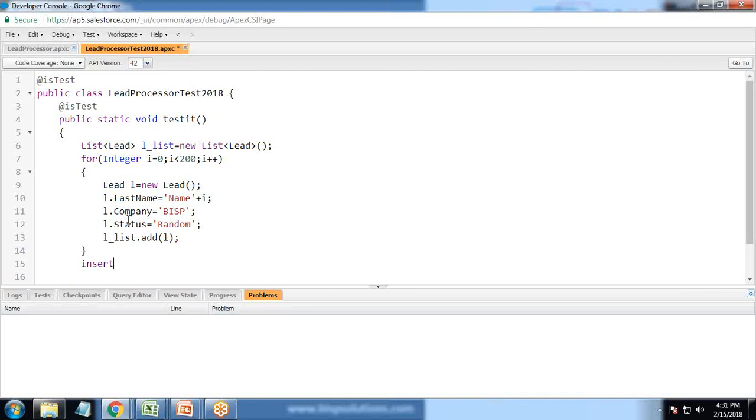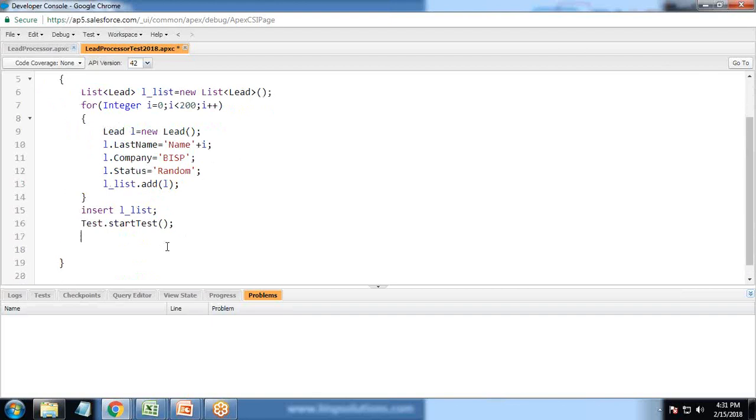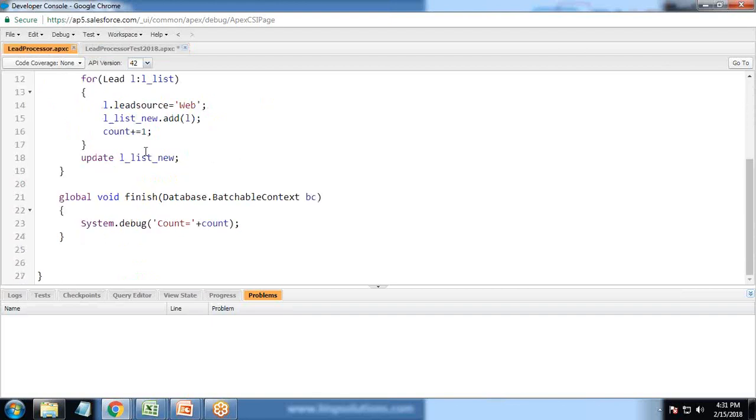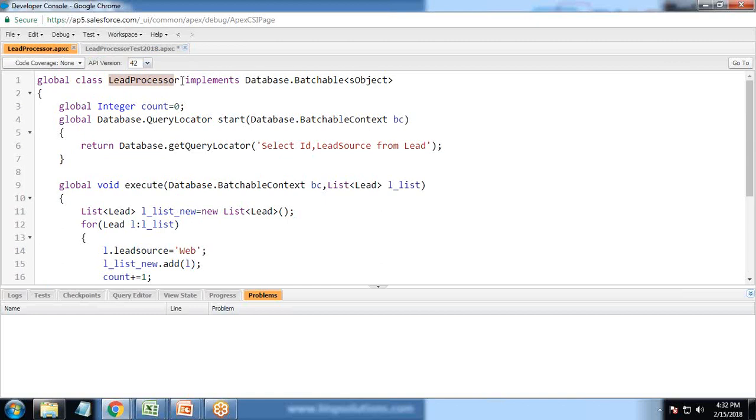And once we insert, so I just write an insert query, insert L_list, since it's a list. Fine, this inserts the list, and we are going to test it. So I write Test.startTest. This is for testing, and we create an instance of LeadProcessor to test it.